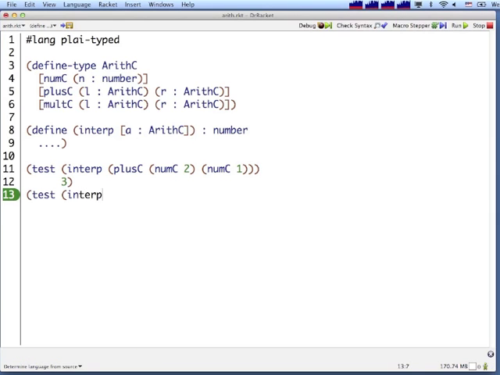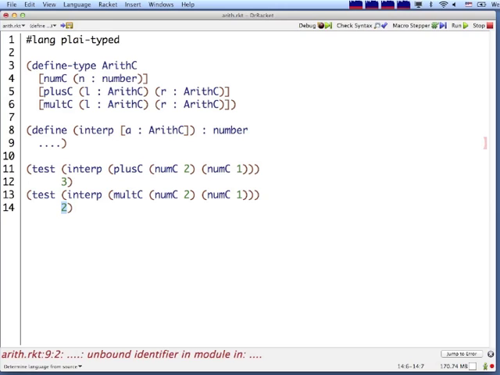If you want a multiplication expression, it's similar, but using mult-C, and still num-C 1 and 2, and we get a 2 back. Note that I'm predicting a 2 back in my result, not a num-C 2. That's because our interpreter always produces a number, and I can represent number results just with number. I don't need to use expressions or some other data type.